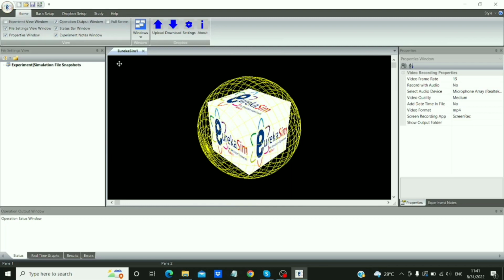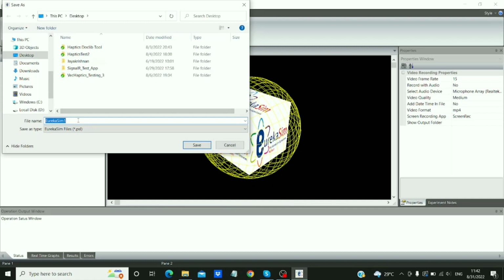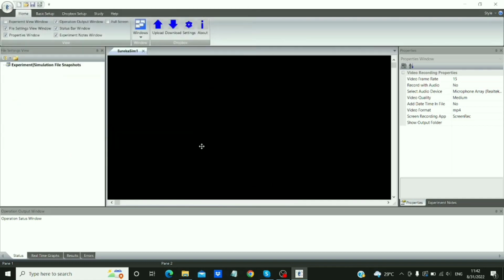So let's say you are using EurekaSim software and working on a file named EurekaSim1. So now first I need to save it. Save as. I'm keeping the same name and saving it to the desktop. Now it is saved to the system, and I need to back it up to my Dropbox account. So I need to upload that.